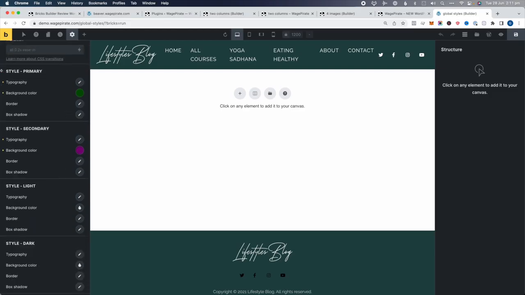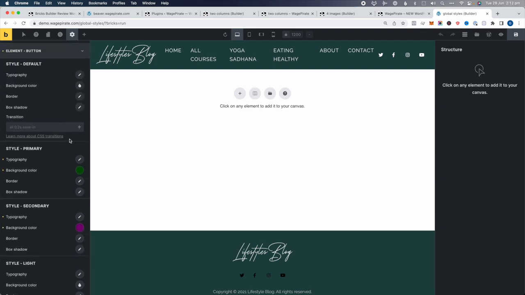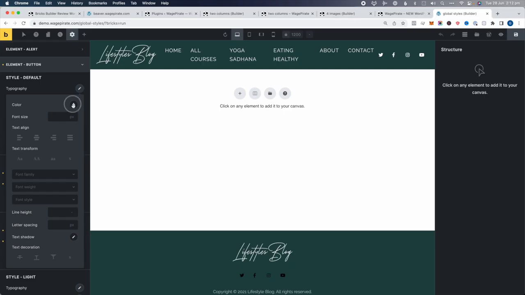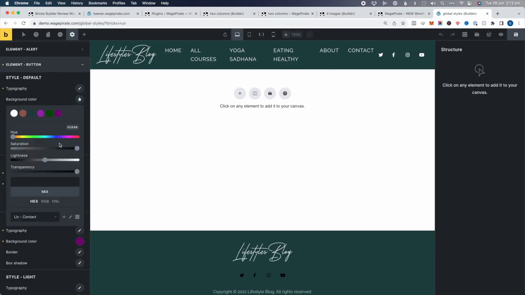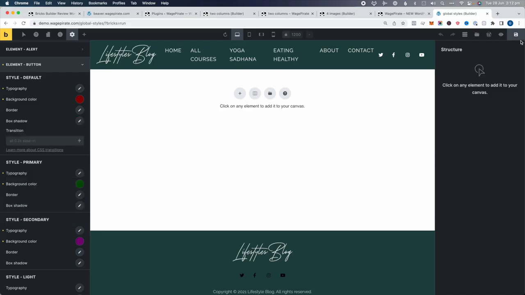Okay, so let's do that. So style primary is green, style secondary is this one here. And we can also set the default, we could do the same. So we'll set this to white text, and then we're going to change this to a dark red like that. Okay, so I'm going to go ahead and save that.